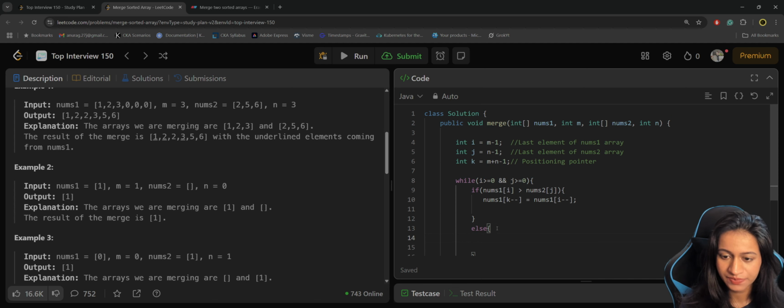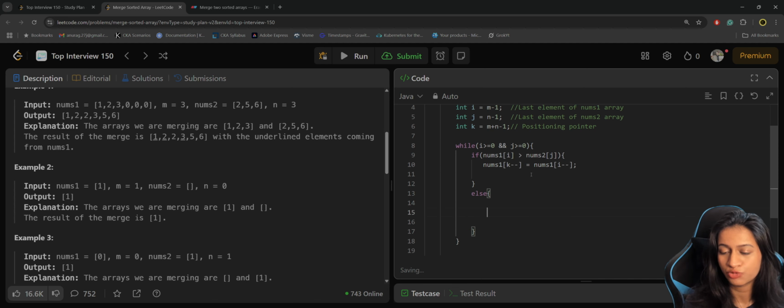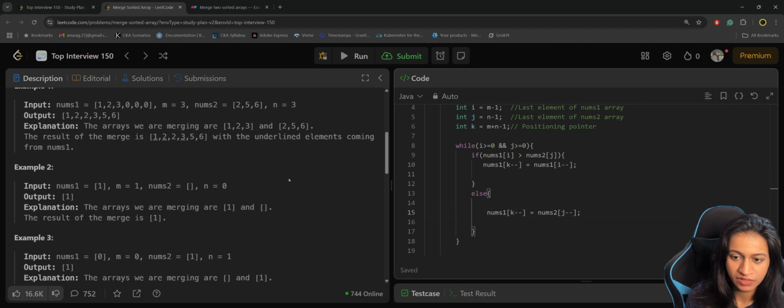All right, in the else scenario, that means that nums2 of j is the greater one. So obviously our nums1 position at k should get the element at nums2 of j, and even that has to be decremented. I hope this is crystal clear to you. So this while loop will keep on going until and unless one of these pointers gets out of the array. So if any one of them gets out of the array, we will come out of the while loop, right?